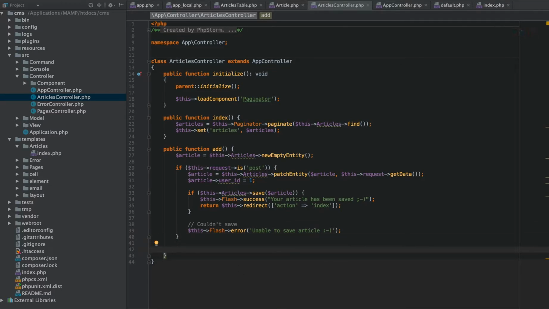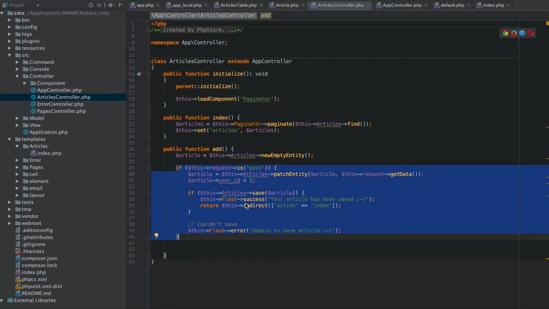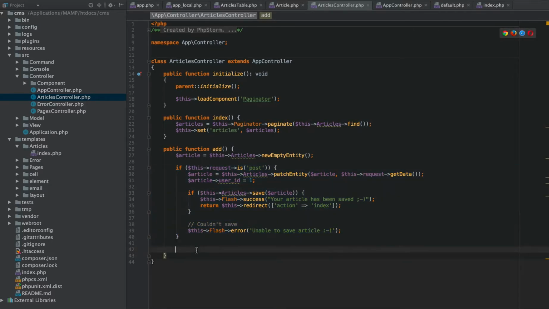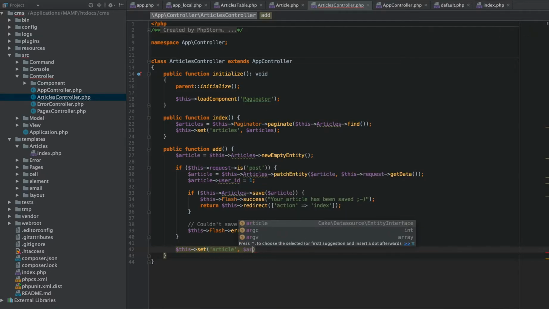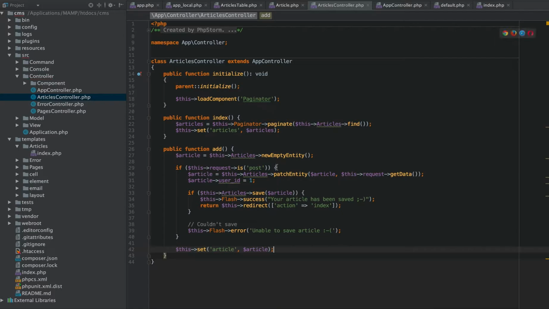If it is not a post method, now we're out of this block. Everything in here is only if we're dealing with a post request. But if it is not a post request, we will simply call a method called set. And remember, set, we saw that in the index method. That's the way we can pass data from a controller to a view file. And we will call this article, and we will actually pass the empty entity into the view file.